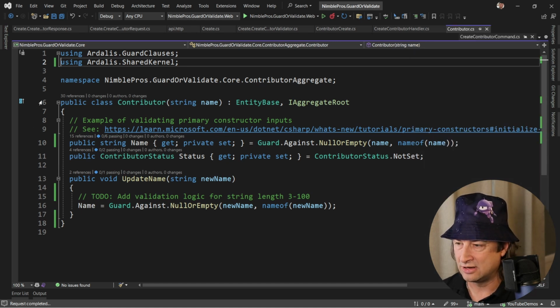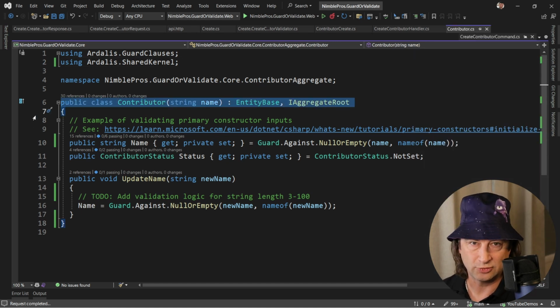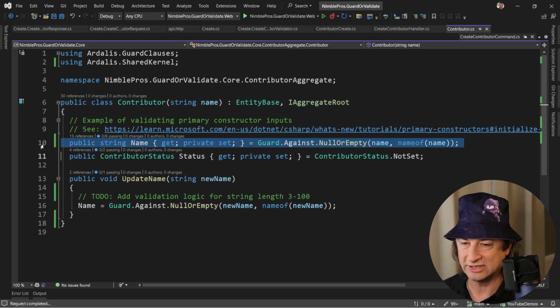And so here we're using the new C# 12 feature of primary constructors. And so contributor takes in string name as a constructor value, does not have a separate constructor. And so when we assign name from that argument, we can use a guard clause there to verify that it exhibits certain qualities. In this case, I'm just checking that it's not null or empty. I'm not going so far as to check that it's in a valid range. We could do that, but it would be a little more effort here.